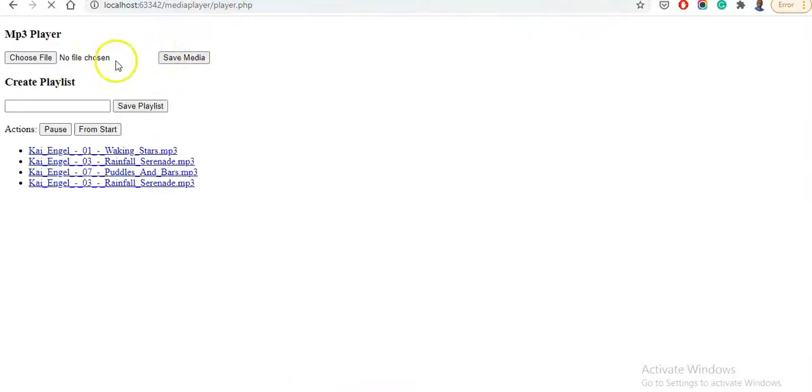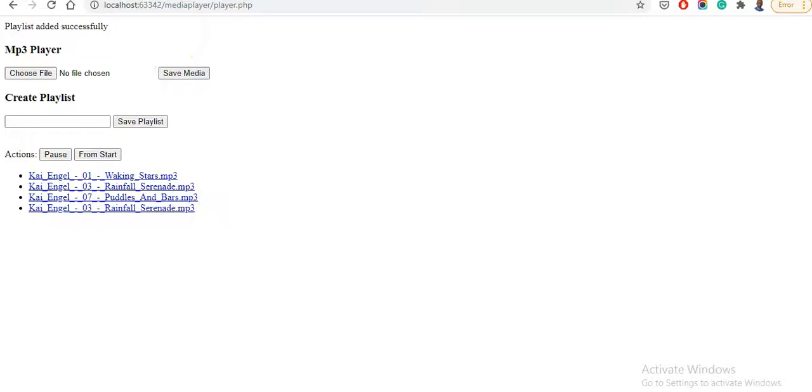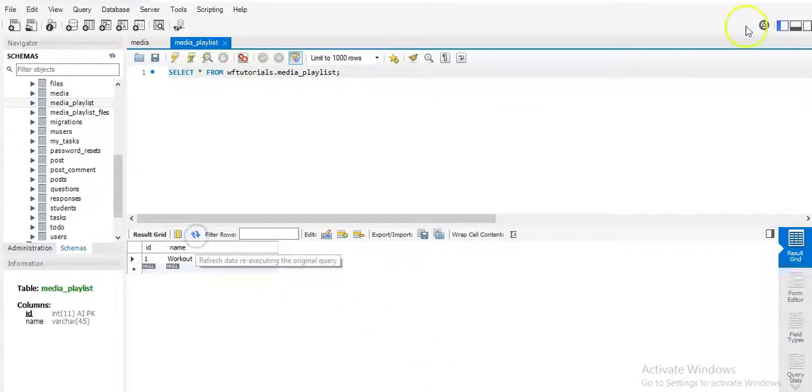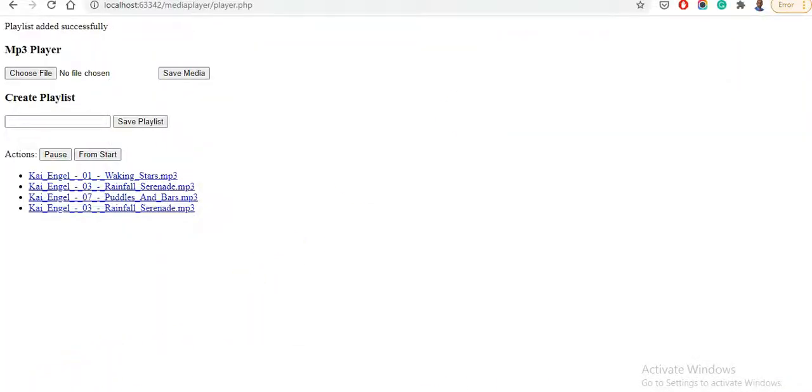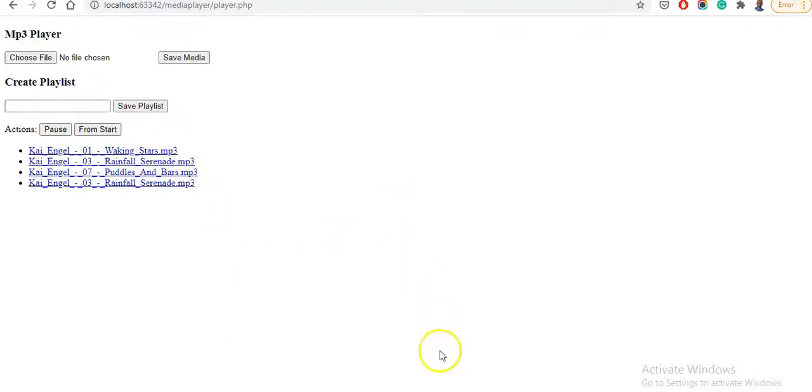We can work out playlist. We save it. Playlist added successfully, and once you check our database, you can see it's added. So that is great. So we want to see our playlist now.